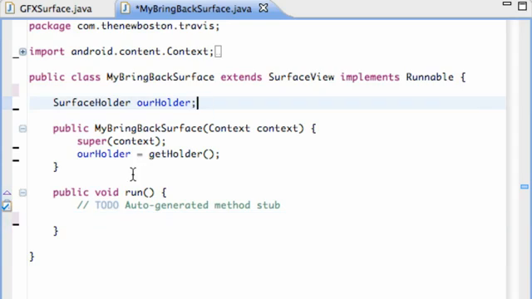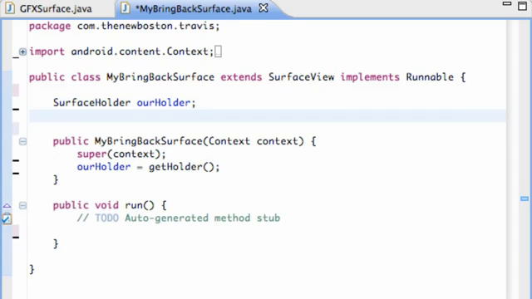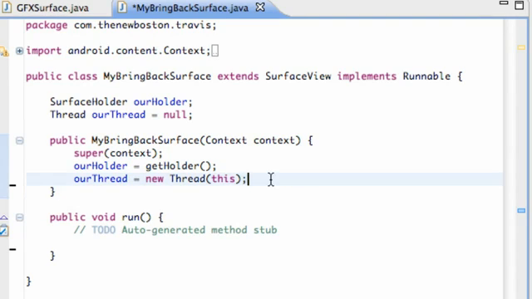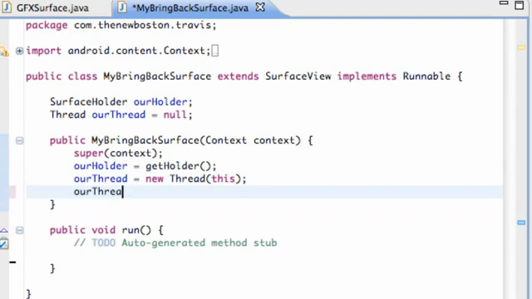But before we do that, as you remember when we set up our other thread for our splash, we need to start a thread. So we're going to create a thread within my BringBackSurface class, and we'll call it ourThread. We're just going to set this equal to null right at the beginning, and then within the constructor we're going to define it. We're going to say ourThread equals new Thread, and pass in this. Basically it's saying, hey, we're creating a new thread, but use this run method. That's what this is referring to. Then all we have to do is start our thread now that we've defined it, so we say ourThread.start().